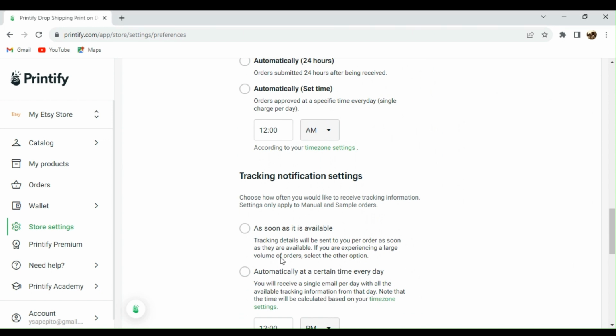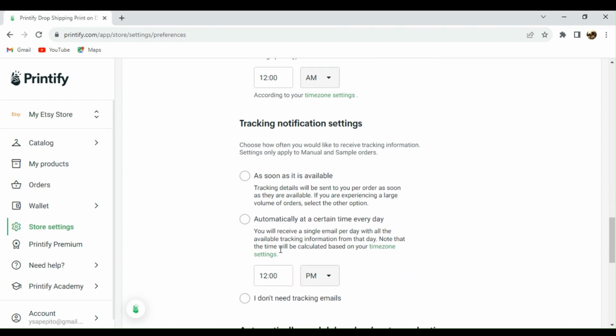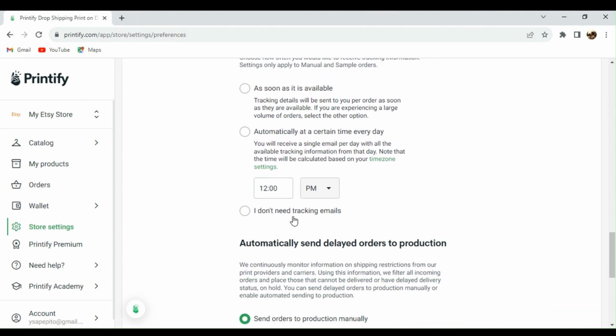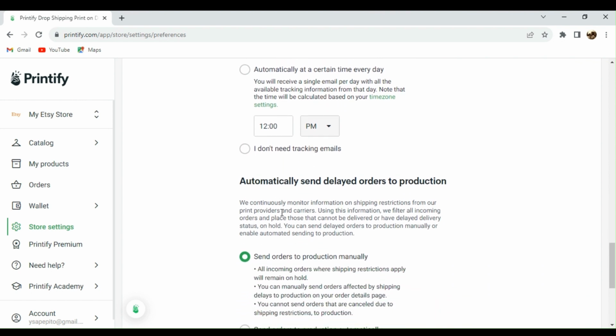So here, let me show you. Say, for example, you can have it as soon as it is available. So the tracking details will be sent to you per order as soon as they are available. And if you're experiencing a large volume of orders, select the other option, basically. So we also have automatically at a certain date and time every day. As I mentioned a while ago, you can actually choose a certain time of day that you would like to have, and you will be receiving a single email per day with all the available tracking information from that day. If you don't need tracking emails, then you can also opt out right here.